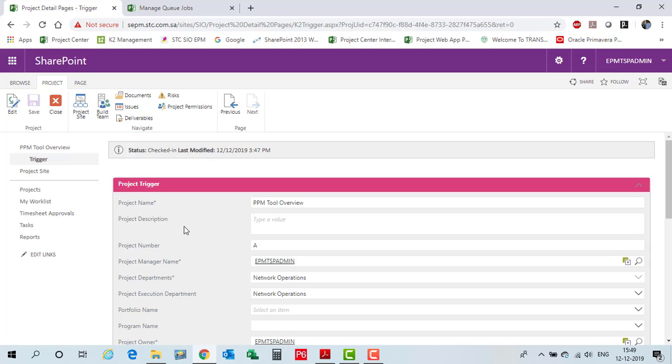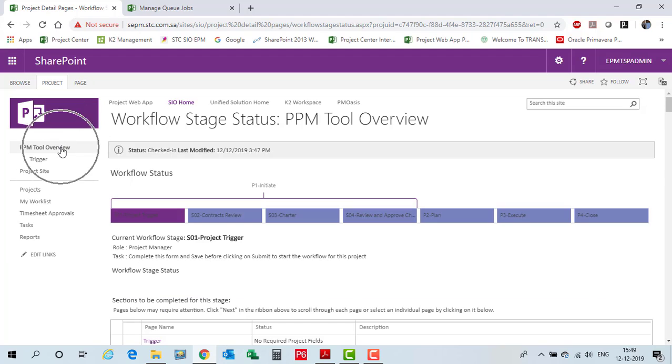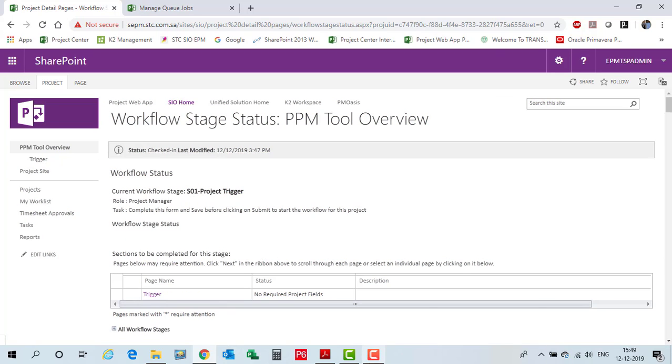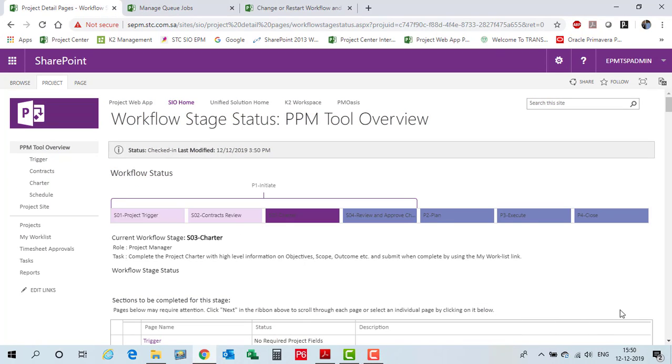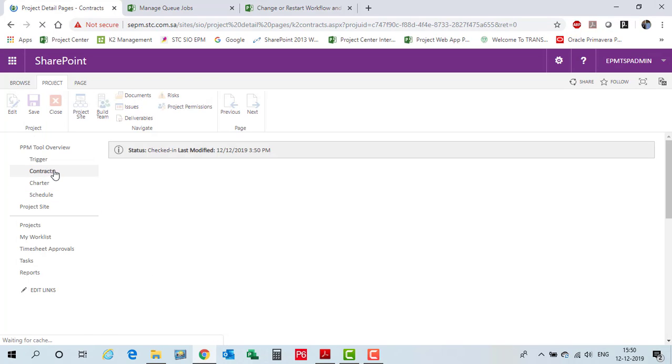So once we finished the first stage, let's always make it a practice to click on your project name here. Make it a practice to click your project name on the top so that it allows the workflow to move on to the next phase automatically. So once we click on the project tool overview to refresh the page, see, it has automatically taken us to the charter. So now we can access both contracts and charter.